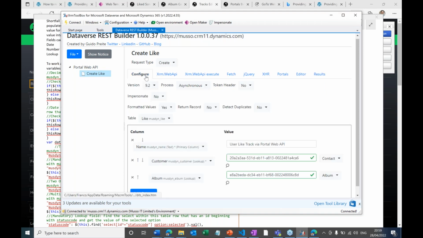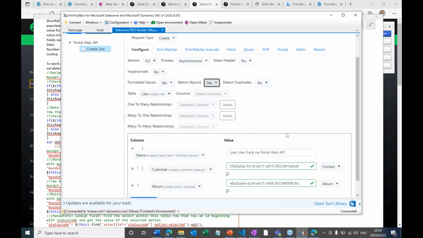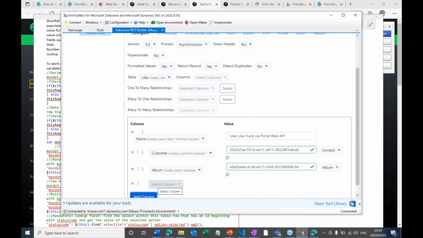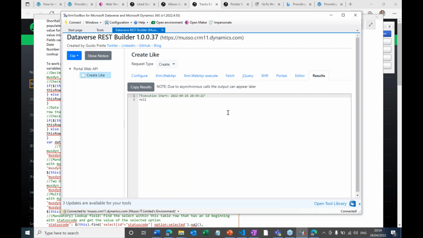Something else that's useful with that is specifying whether you want to return the record. So if I want to have access to the GUID when that's created, I've got the option to do that.